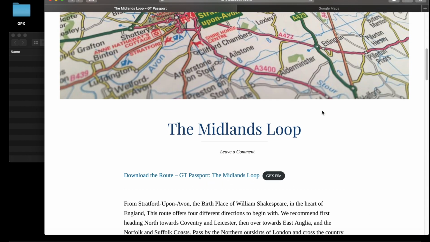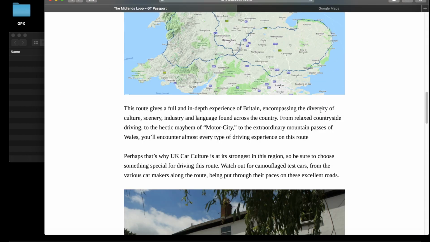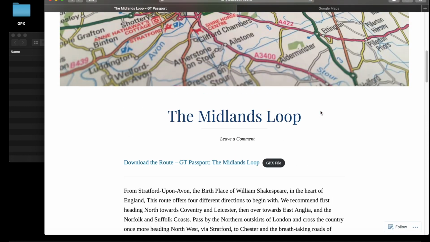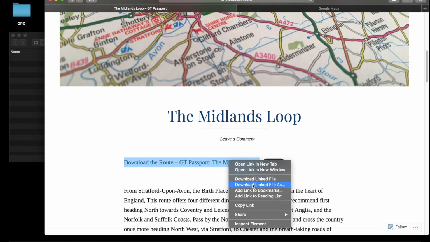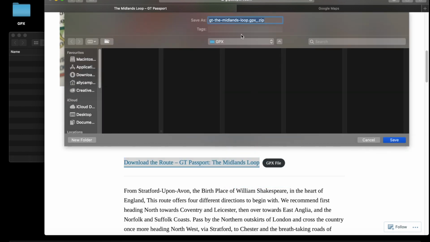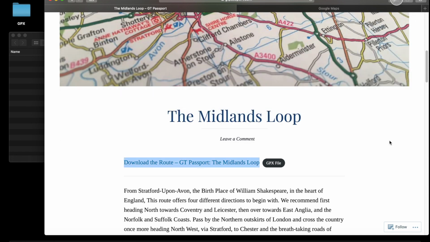You can get an overview from this page, but we want to download the route. Click on the button marked GPX file, and it will download to your computer. You can also specify a folder by right-clicking on the link and choosing Download Linked File As. Select your preferred folder and download the file.